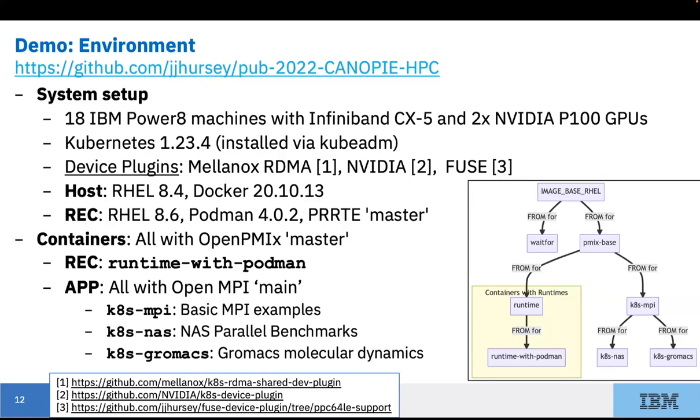And that's the key. On the host, we're running RHEL 8.4 with Docker at the time of this. Obviously, if you're familiar with Kubernetes, they're moving away from Docker as a backend. They're not supporting Docker shim anymore, so we're moving the cluster over there. But at this time, it was still using Docker. In the rack container, it's RHEL 8.6 with Podman 4, and we were using PRTE master at that time.